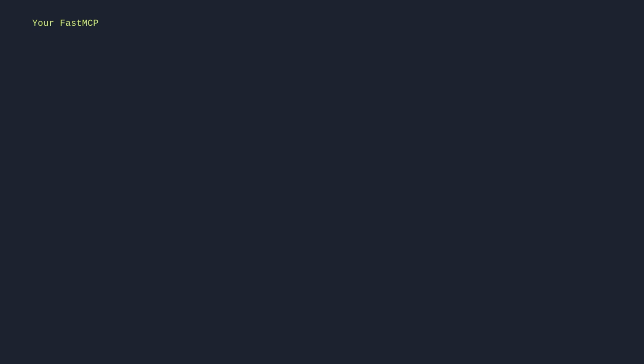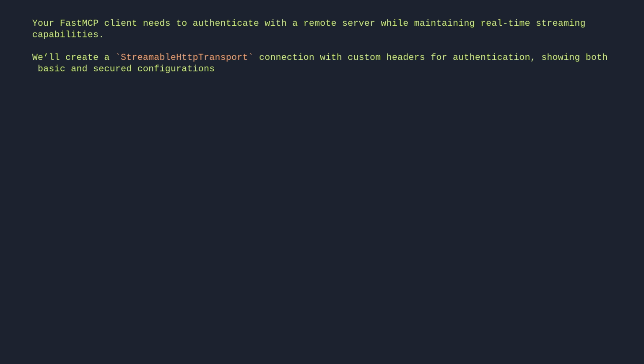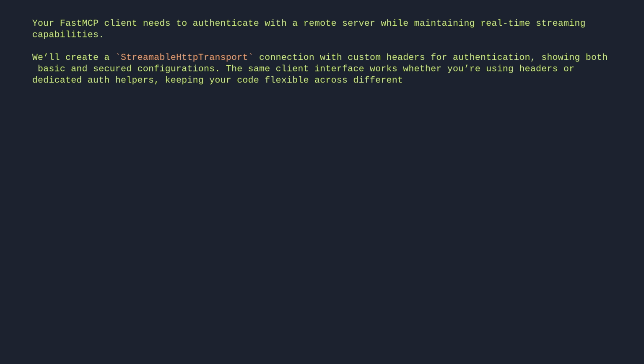Your FastMCP client needs to authenticate with a remote server while maintaining real-time streaming capabilities. We'll create a streamable HTTP transport connection with custom headers for authentication, showing both basic and secured configurations. The same client interface works whether you're using headers or dedicated auth helpers, keeping your code flexible across different deployment scenarios.